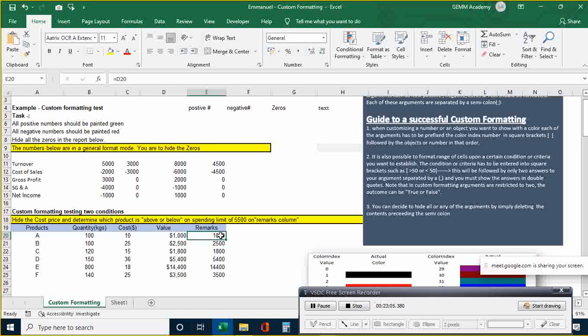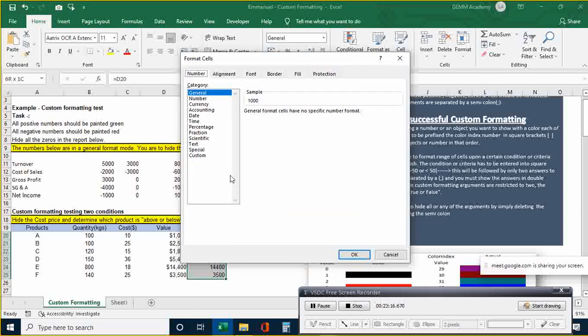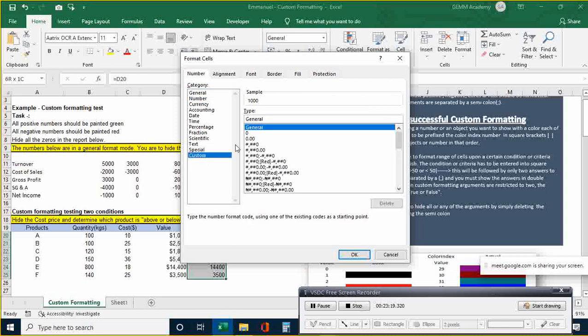So what I need to do is this. I want to do the above or below conditions. So I need to highlight this one here, and when I highlight it, I press Ctrl 1. Okay? And I come here to custom formatting. I open my square bracket. For conditions too, you need to open the square bracket. When you open your square bracket, you need to state what condition you are giving. Is it greater than or less than? If I say it's greater than, what is the condition? That's 5,500, right? Yeah. 5,500. I close the square bracket.